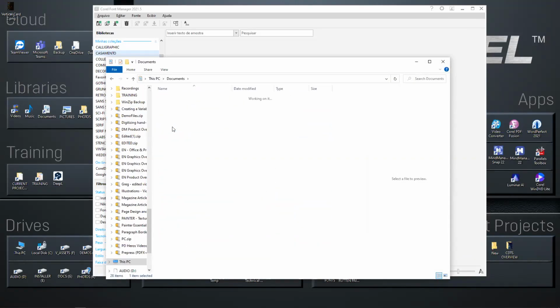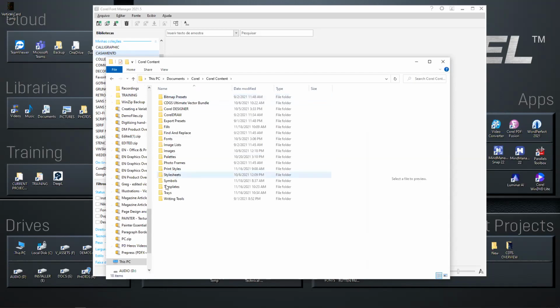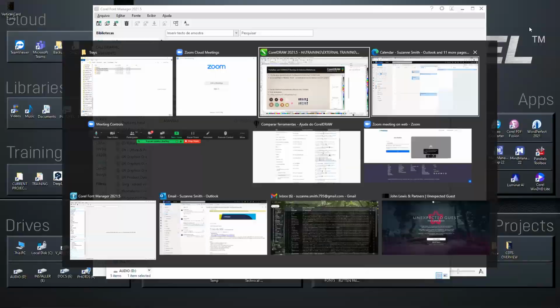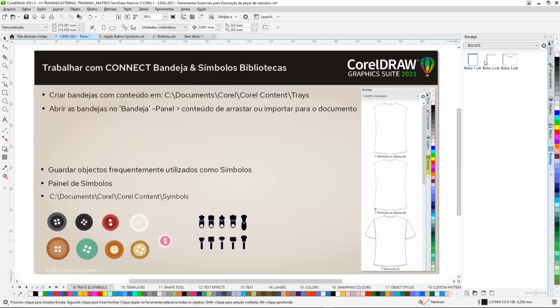So under Corel content, trays, I've created some folders. And in these folders, I've put building blocks for designs. So I've got different elements here. And I just put them in here. And when I'm in CorelDRAW and I open up this panel, I can access these different folders. So let's just go over to an empty document here.